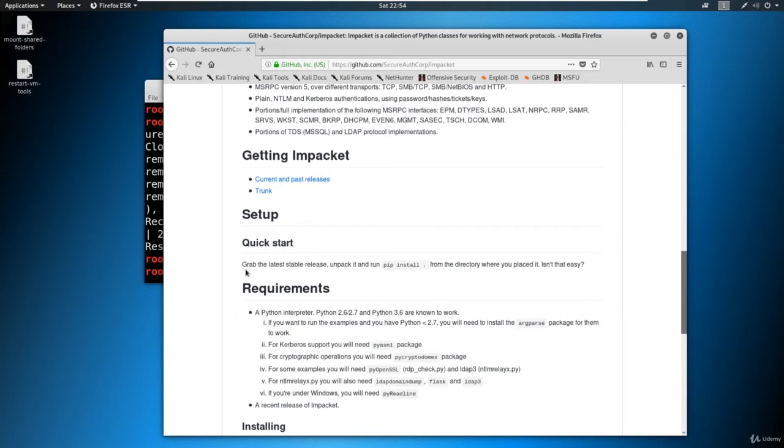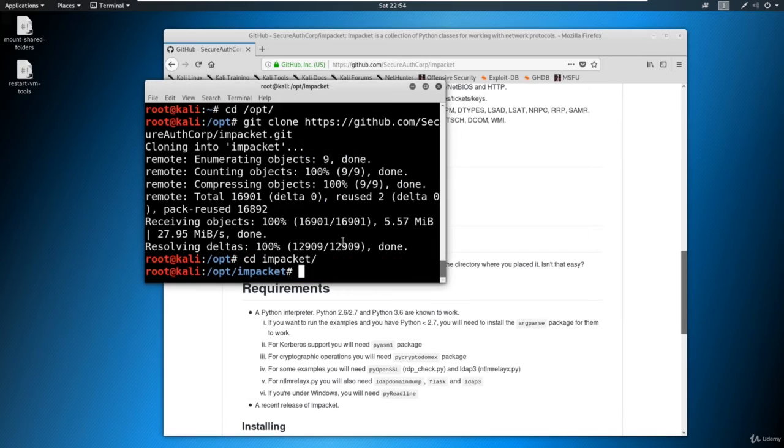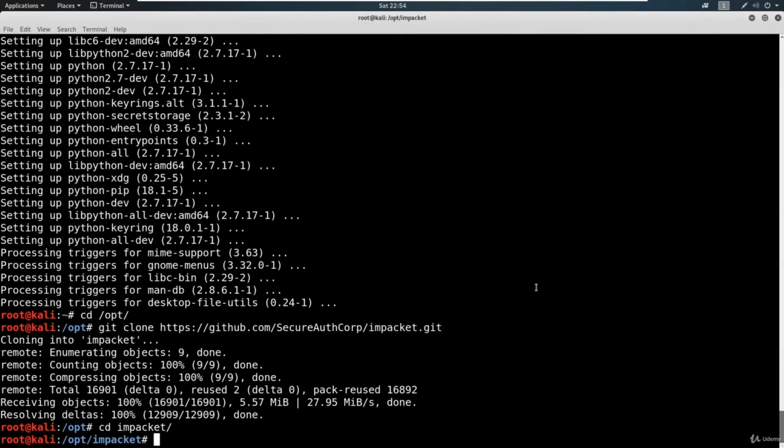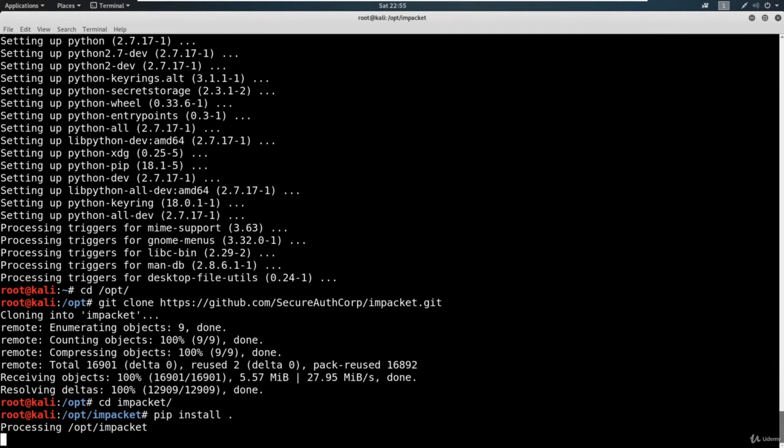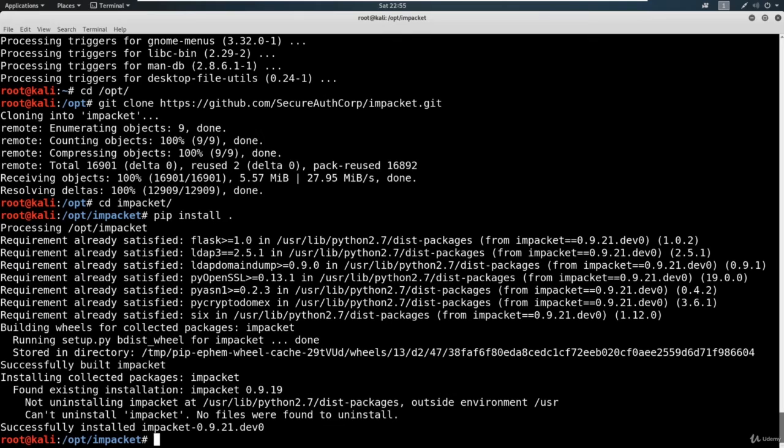So if we scroll down, it says grab the latest stable version, unpack it, which we did, and then run pip install period from the directory where we placed it. Isn't that easy? Yes. So what we're going to do is full screen this, and we're just going to say pip install period. And it's going to go out and download all the things that we need for Python related to this program. And now it should be installed.